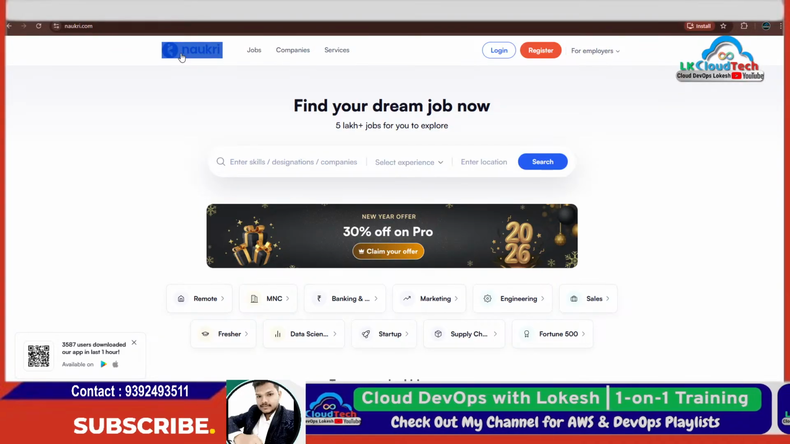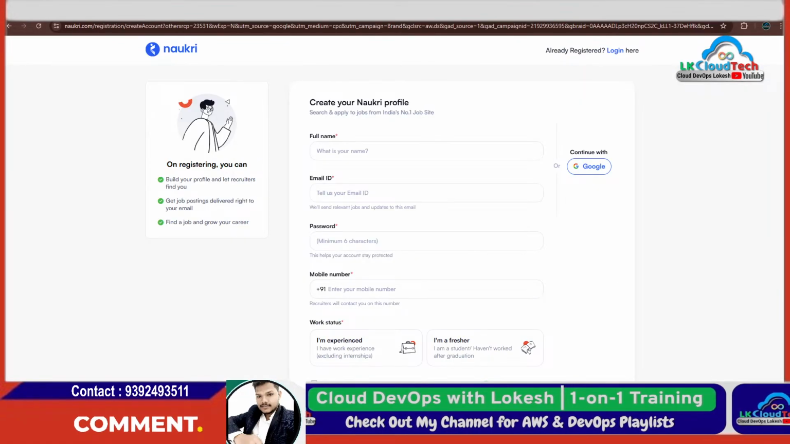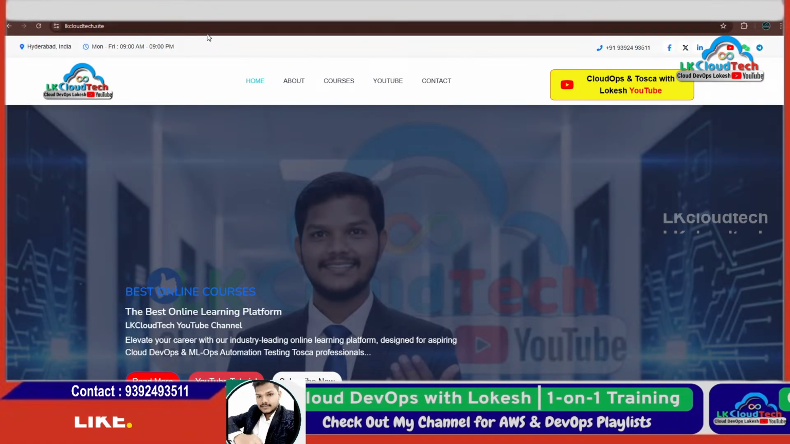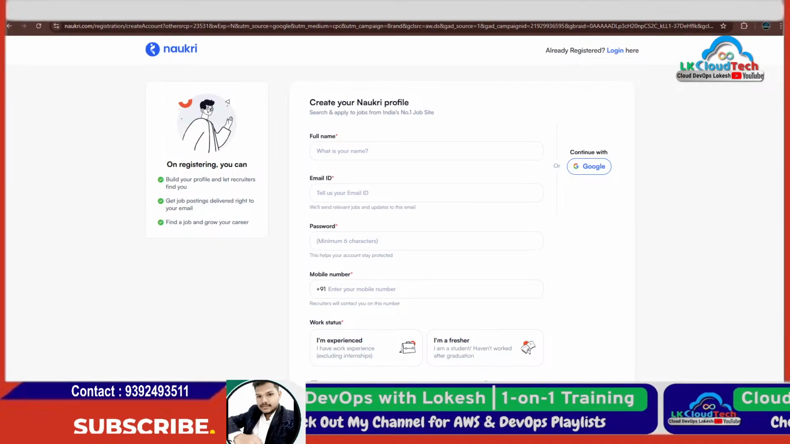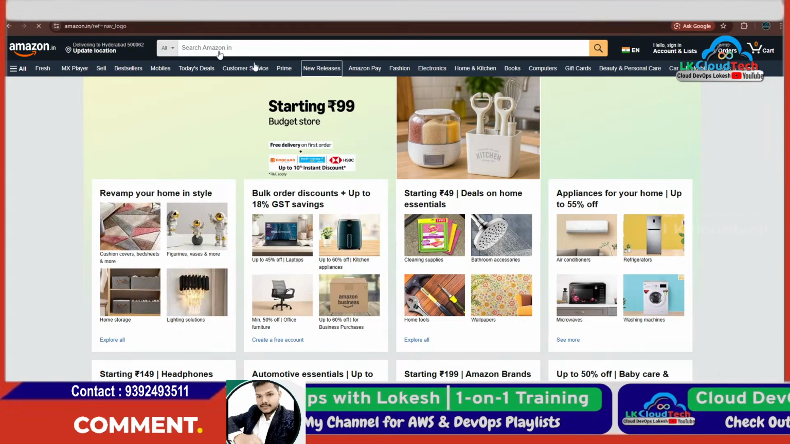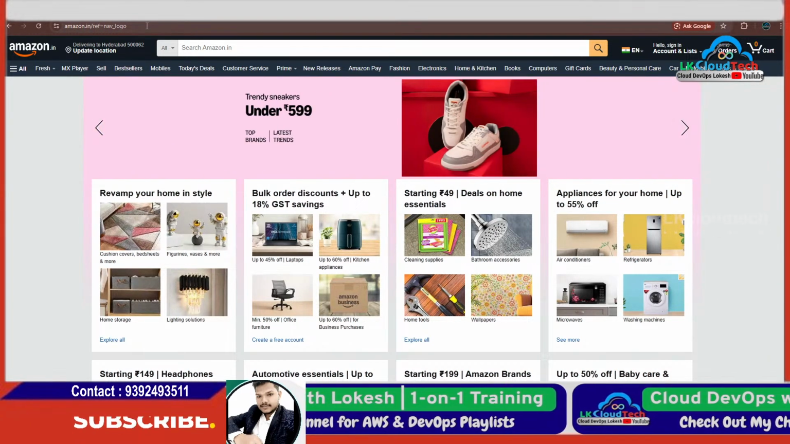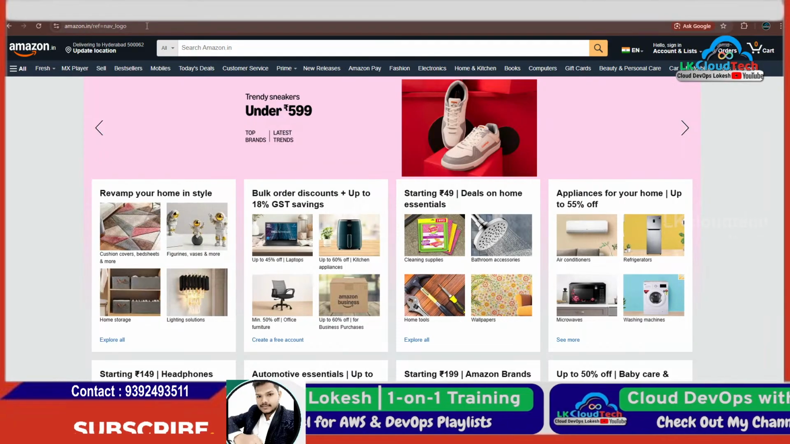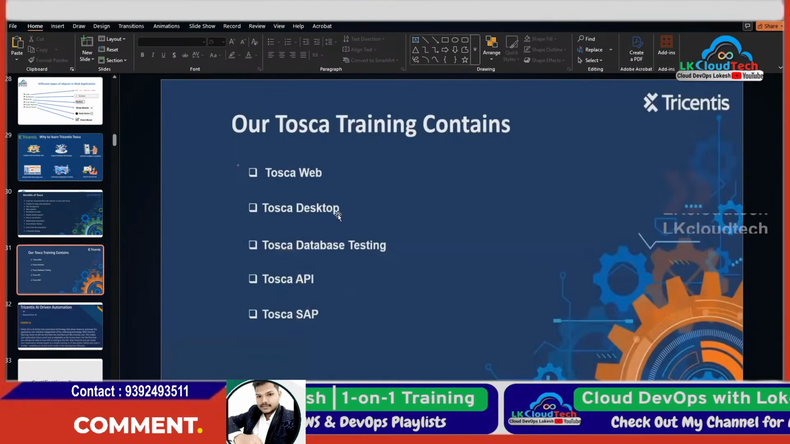So this is one kind of HTML application, Naukri and Amazon. This is also a web application. We use this application in a website, which is called a web application. Clear? And one more thing, Tosca supports desktop applications.